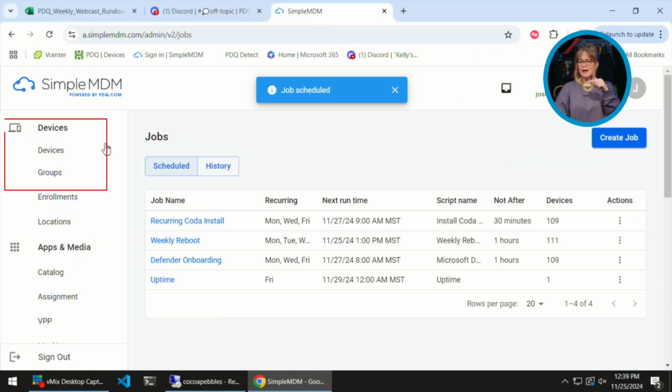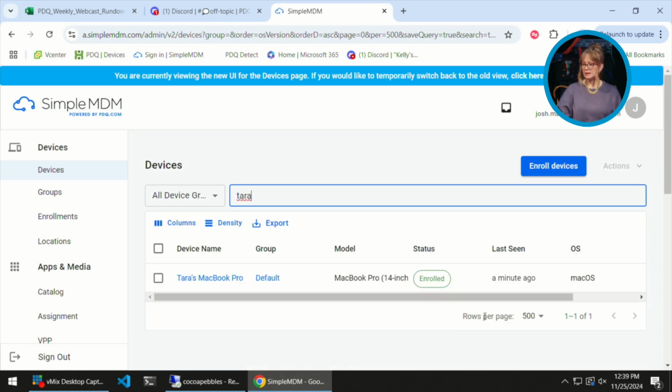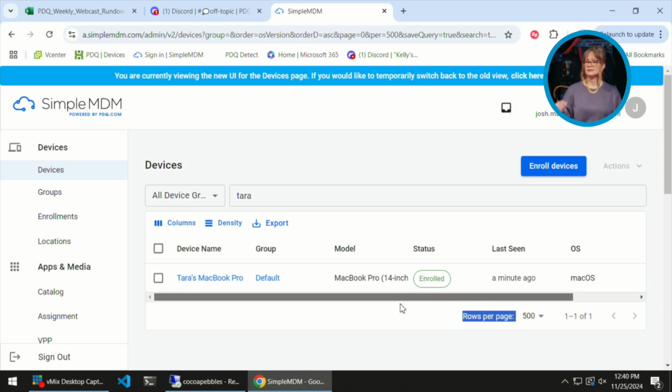So now, where does this show up, you might ask. I'm going to come back to devices here and search for my device. Okay, and my device is going to come up and I'm going to click on it. And if I click right here on settings and scroll all the way to the bottom, you'll see I have this custom attribute uptime, and it's going to tell me how long it's been since I've restarted that machine. We're going to build on this.